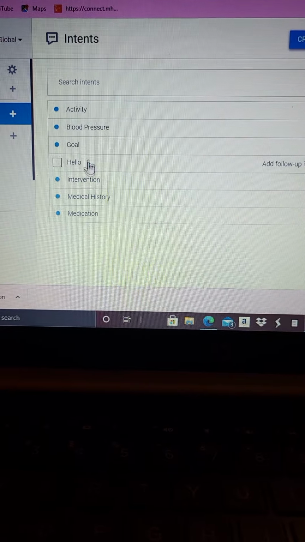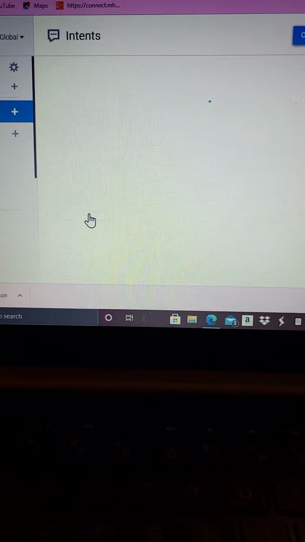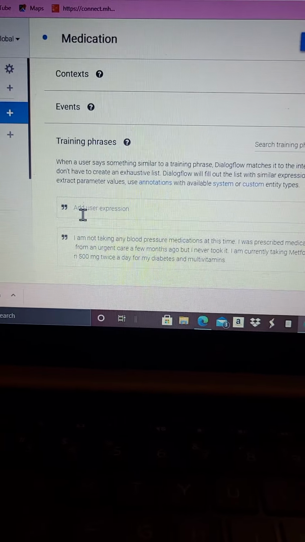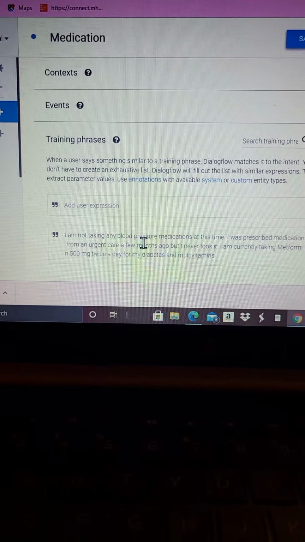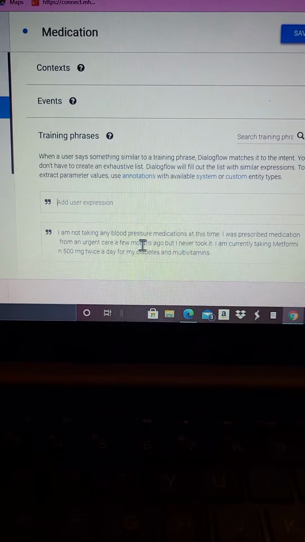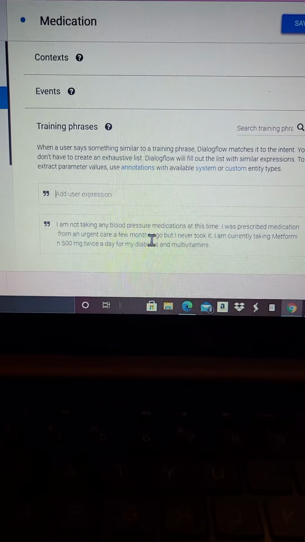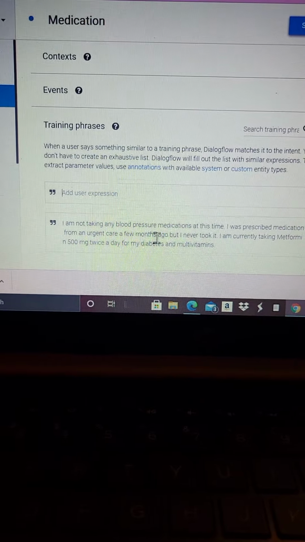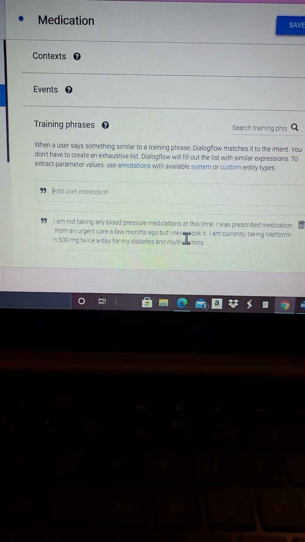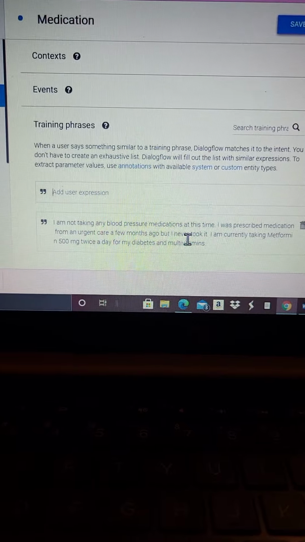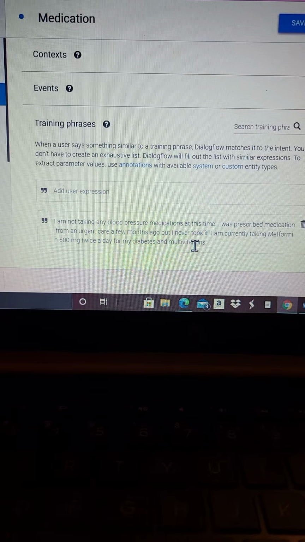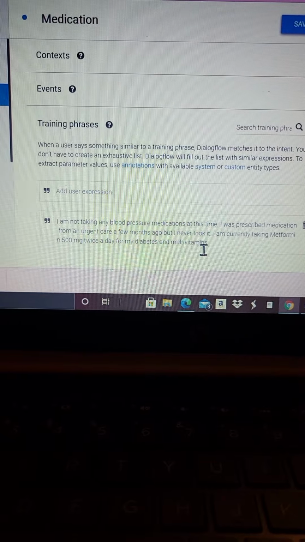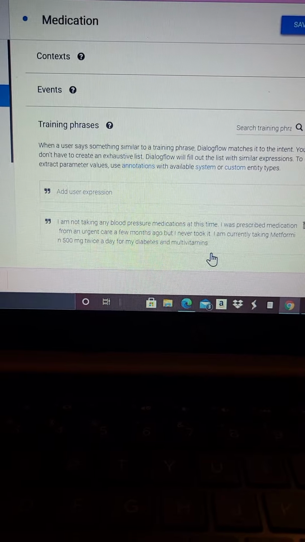So my next intent would be the medications. So now we're just going to discuss the medications. And again, for the training phrase, you're going to put in what the patient is taking. So the patient is not on any blood pressure medication. She stated that she was prescribed some medication, but she never took it. So she is taking metformin, 500 milligrams twice a day for her diabetes, and she's also taking some multivitamins.